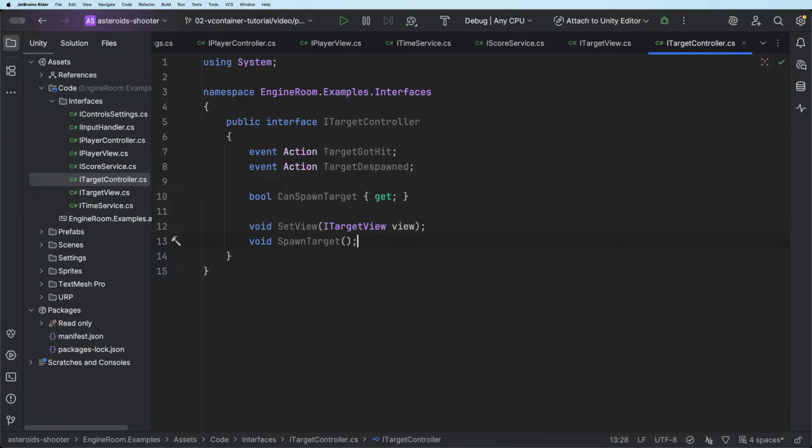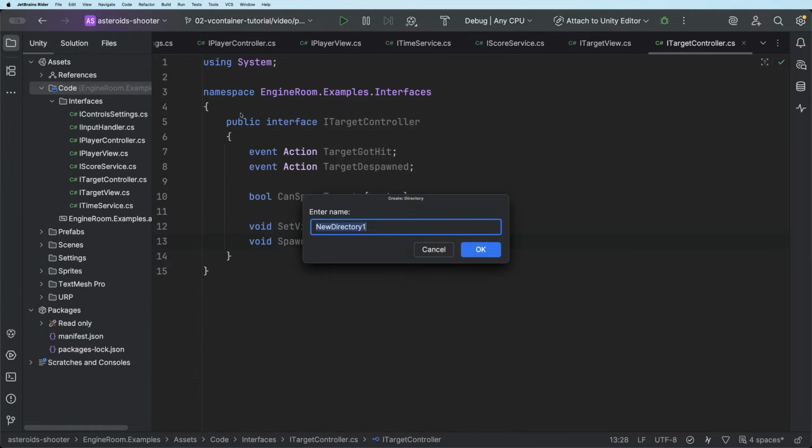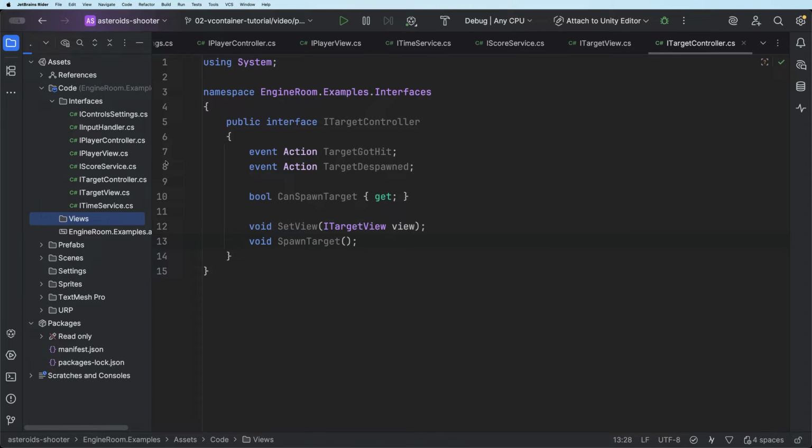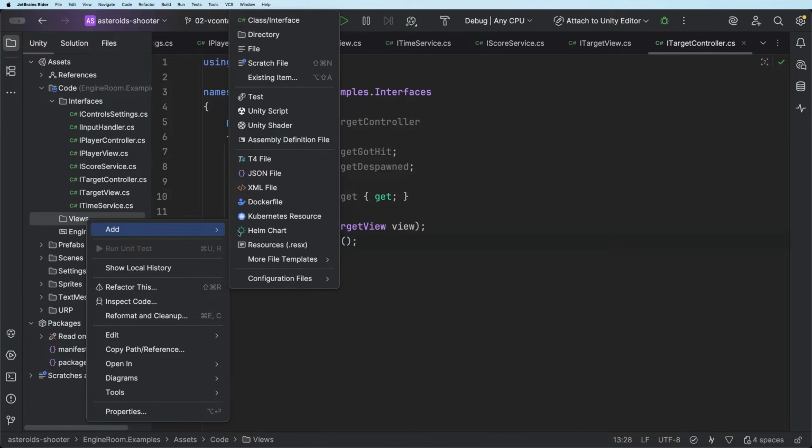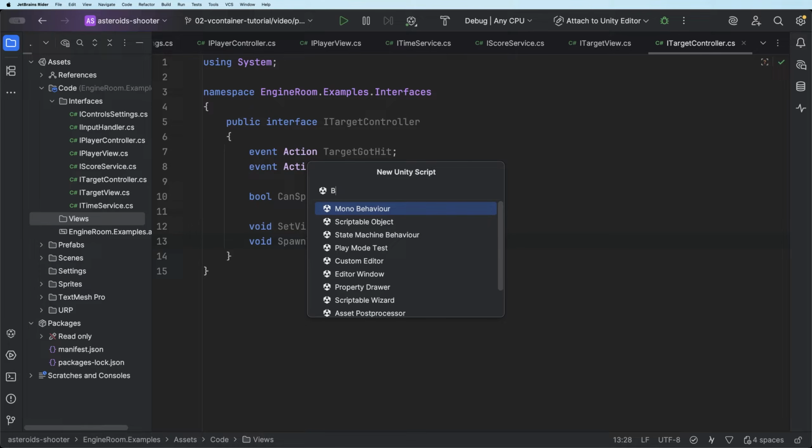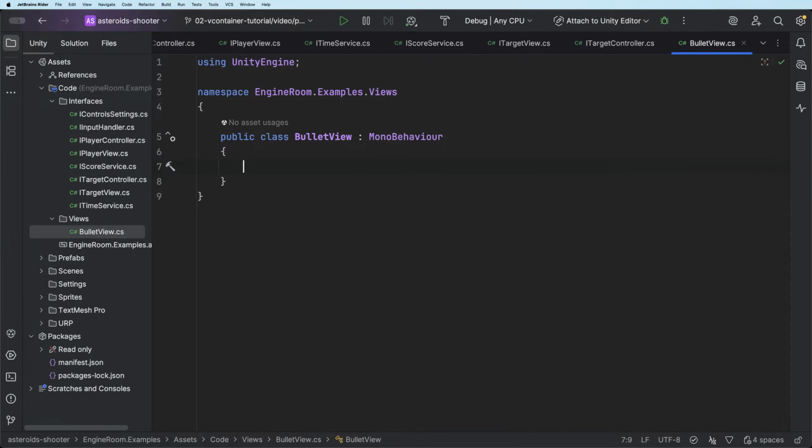I had to go with this for sake of simplifying the current example, but we'll revisit this in the future. I also want to create a bullet view that doesn't implement any interface. This is just to show you that DI works with MonoBehaviour classes, and you don't even need interfaces if you don't want them. For now, it's just an empty class.